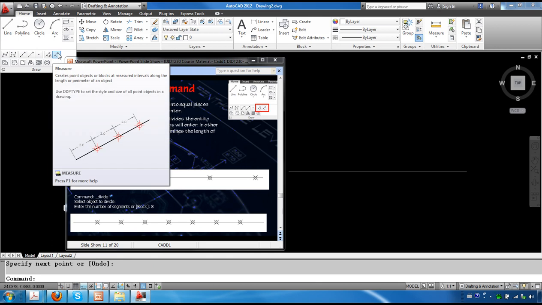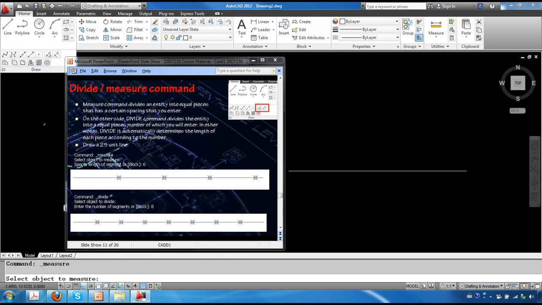So I'll click the measure command, and it says select object to measure, and I'll select this object. Now watch, it's important where you select this object, because if I select it on this side, it's going to start measuring from this endpoint. If I select the object from this side, it's going to start measuring from this endpoint here. So make sure you select near the endpoint that you want to start measuring from. So I'll select right here.